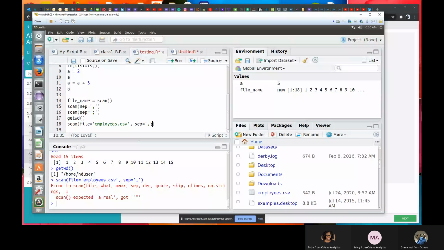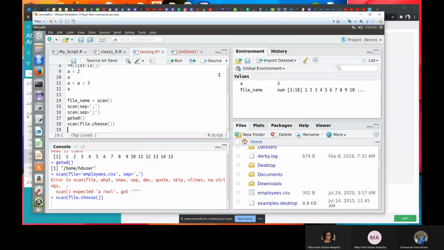So for example, I want to pick a text file, maybe just a random TXT file. I don't know the position or the directory where the file is, so I can say file.choose with brackets. I put the file.choose function inside the scan command. If I run this, it gives me a window where I can browse through the files I want to select.